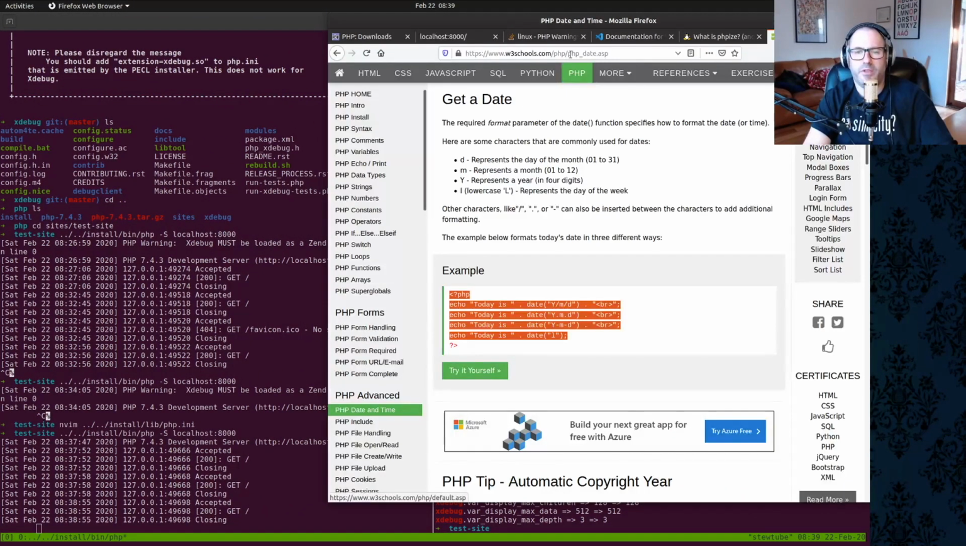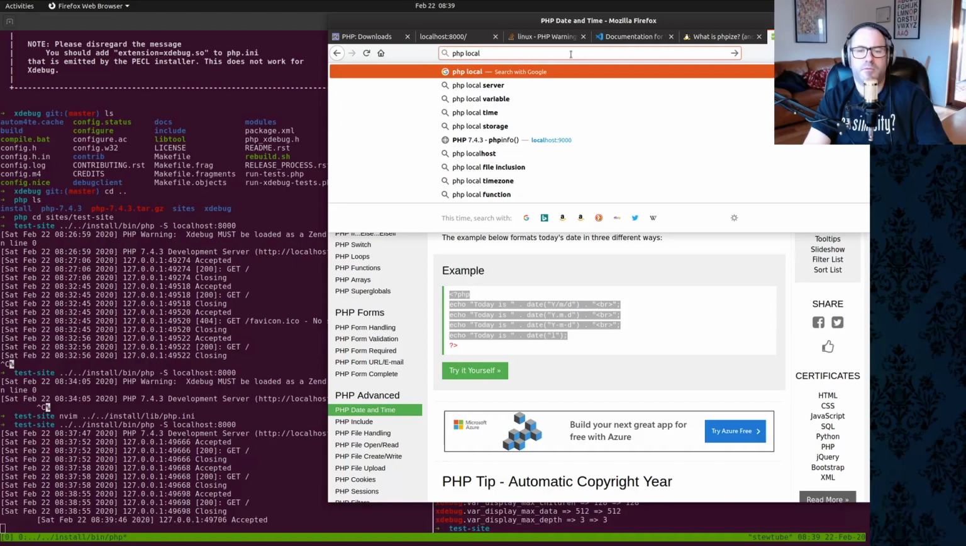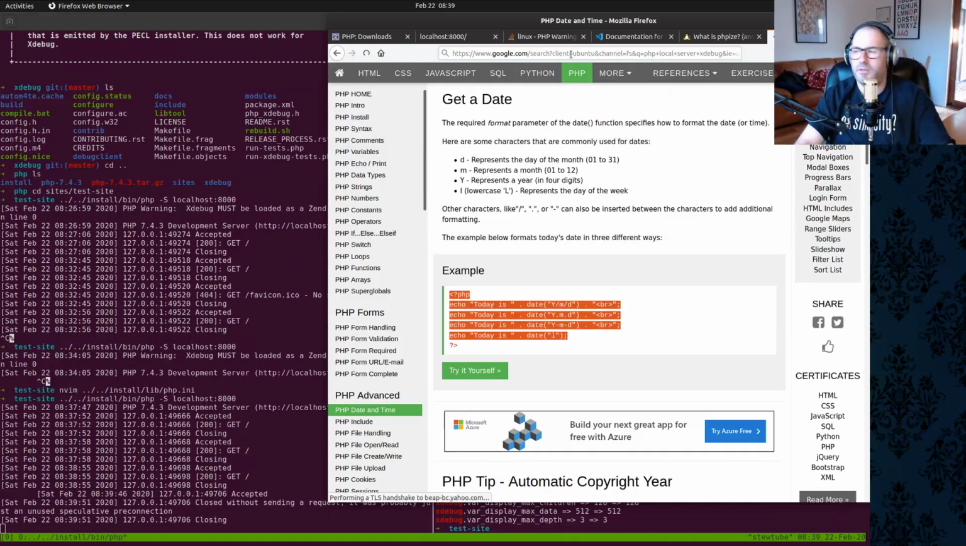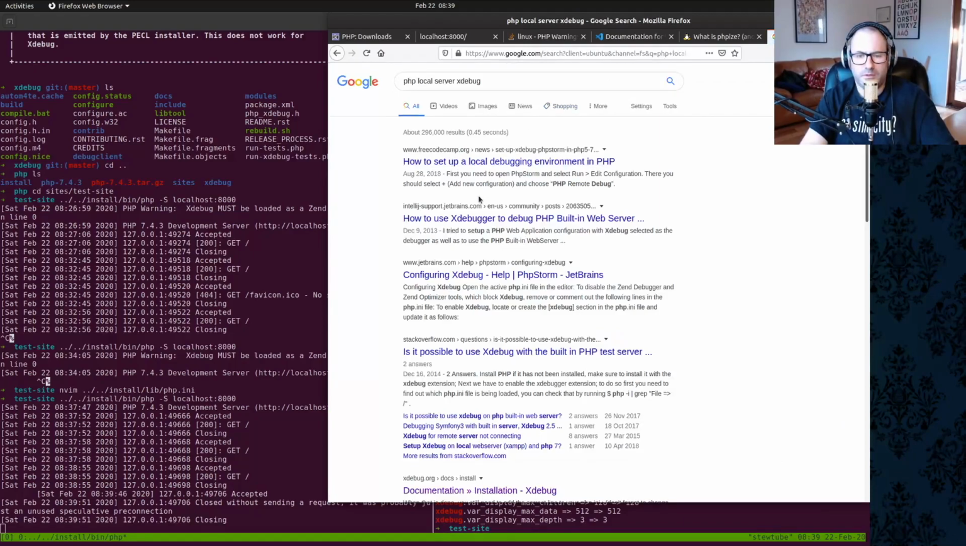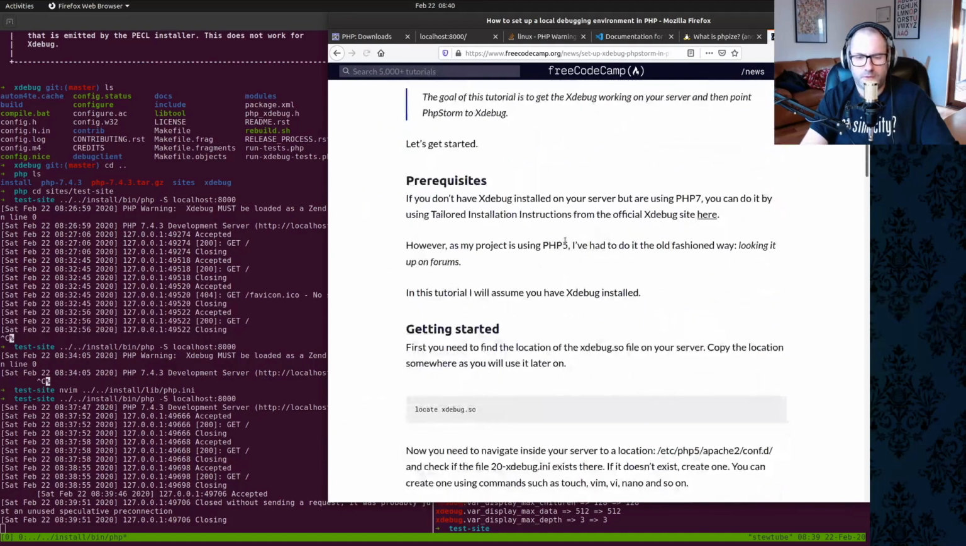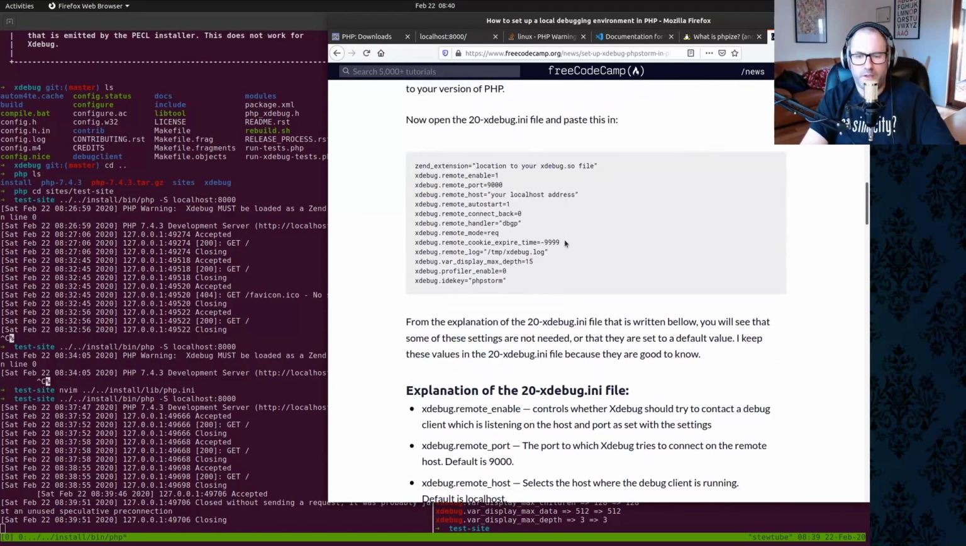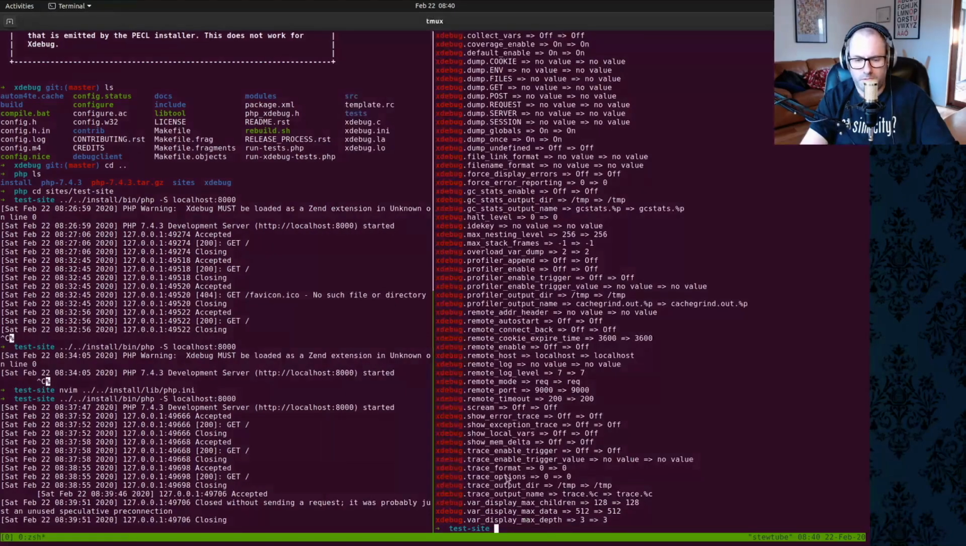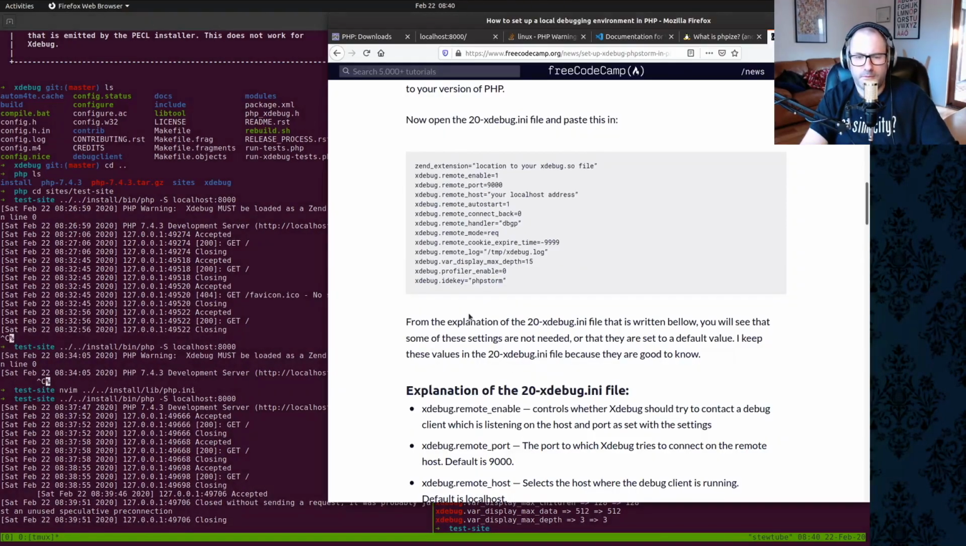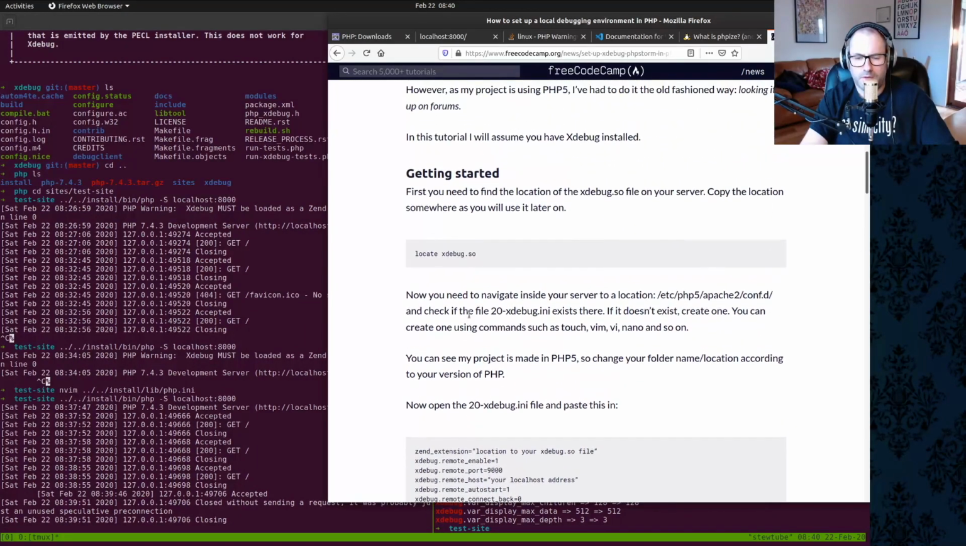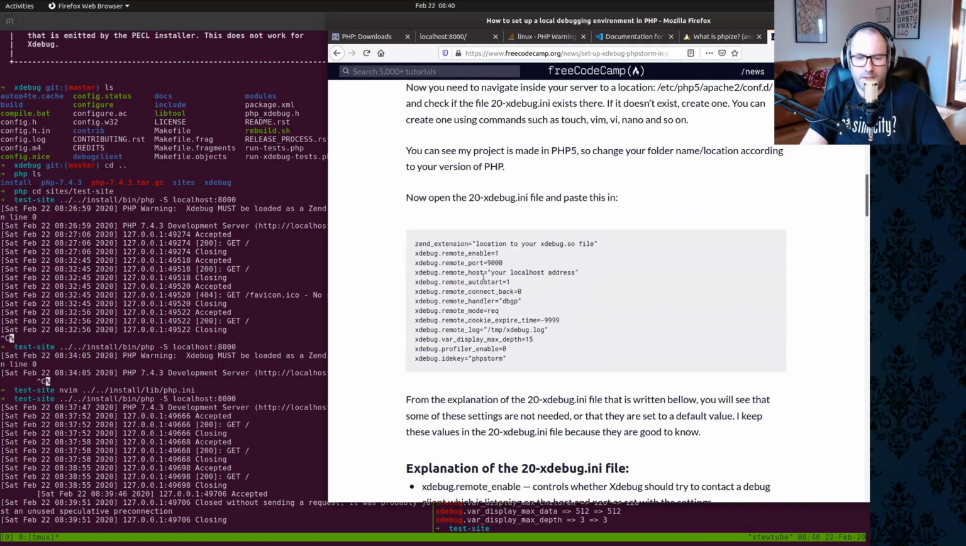Maybe it doesn't work with a PHP local server. That's the only thing I could think. PHP local server XDebug? Getting started. Remote enable 1. Aha.